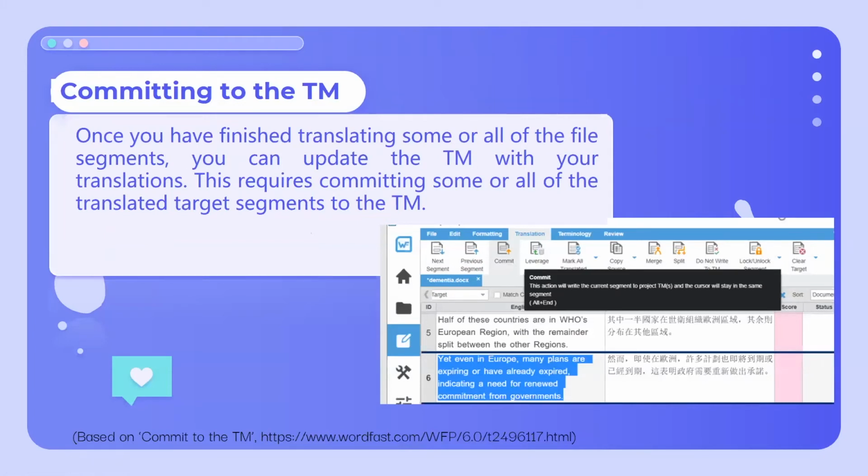If we have finished translating some or all of the segments in our file, we can update the whole translation memory with our new translations. So this action will commit some or all of the translated target segments to the translation memory. Look at here, if we press leverage, it will write the current segment to the project translation memory, and the cursor will stay in the same segment, or we can press the shortcut Alt together with End to commit it manually.